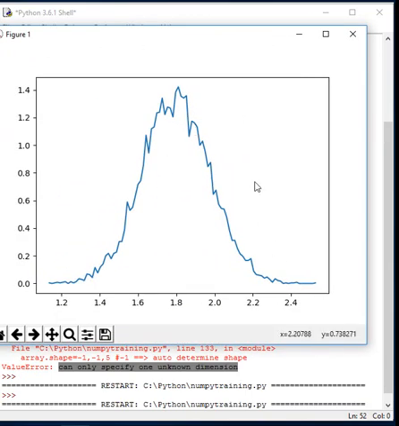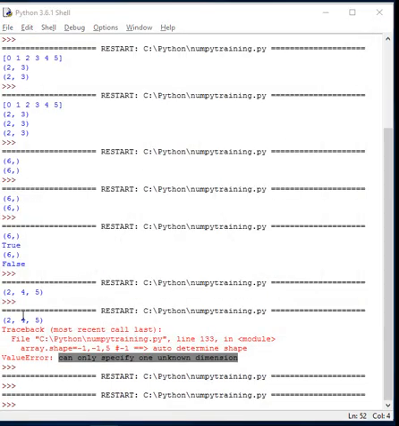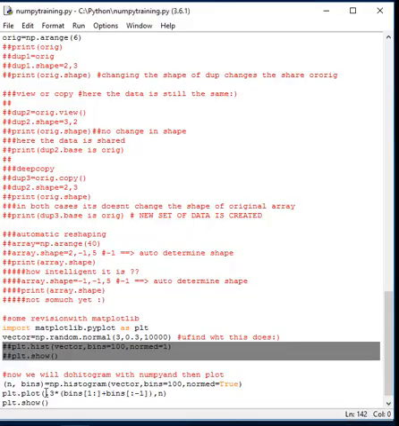So this is your histogram. So there is a difference. If you look at it, there is a difference. So this is about numpy, and that's where we end this session.